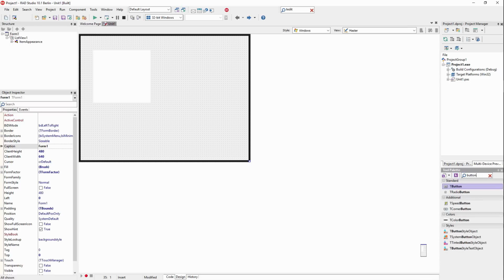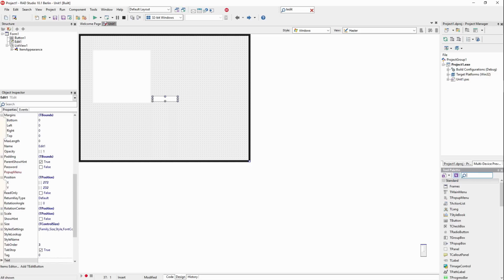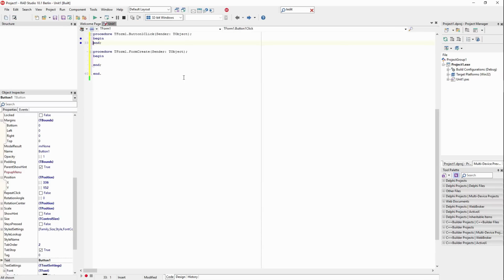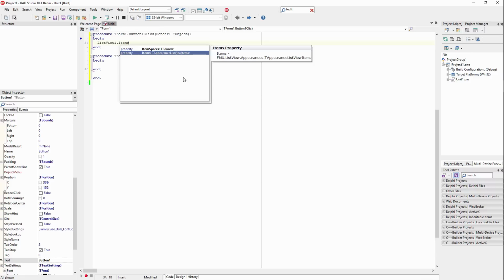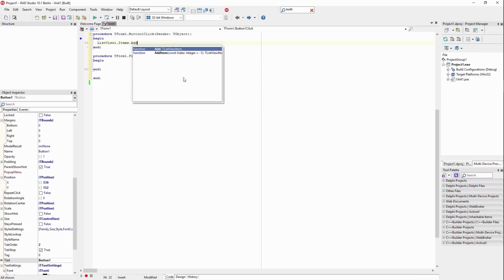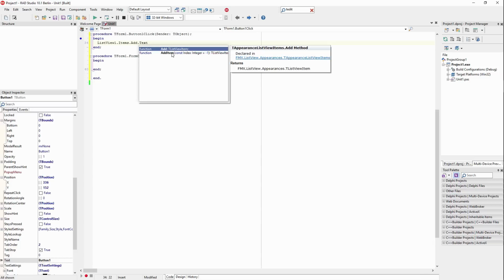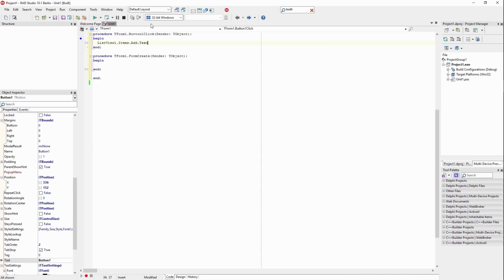Put down my button and my edit. What I want to do is go list view 1.items. So it does have an items. Add text. All right. So what's happening here is when I call add, it's actually creating a new list view item and adding it to the list view collection. And I'm going to modify the text property of this and say equals edit1.text.